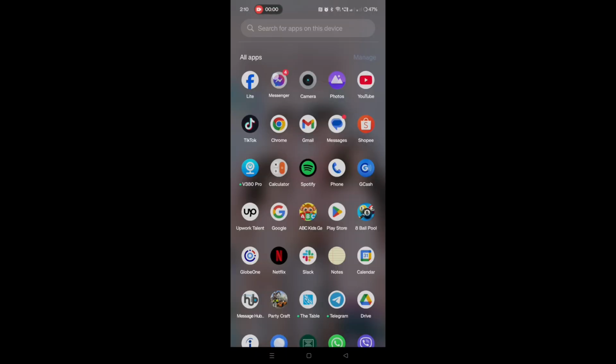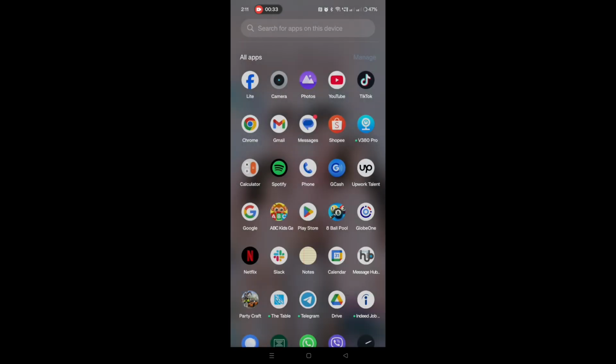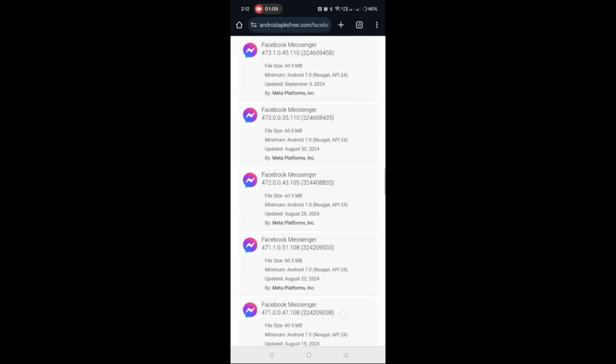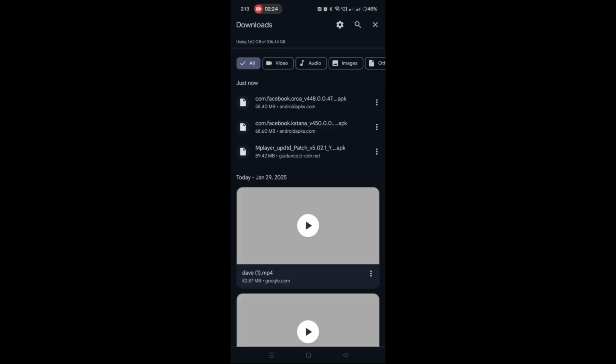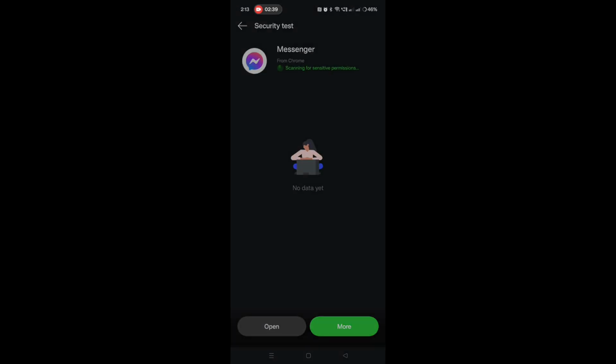Next method, you have to uninstall the Messenger app. Once done, do the same process as the Facebook installation. Make sure to download the older Messenger version, that is March 2024 backwards. After that, open your Messenger.